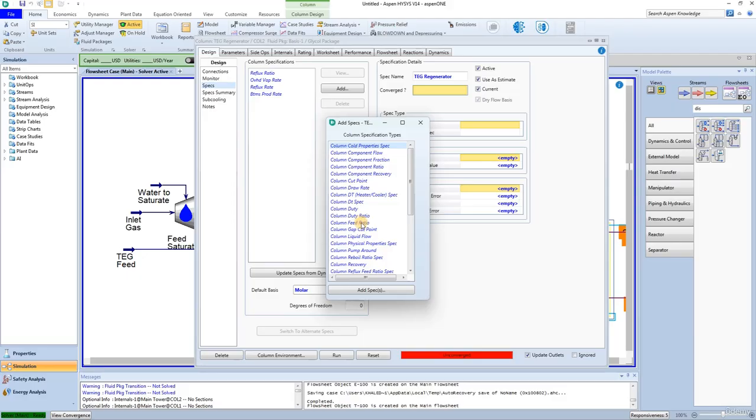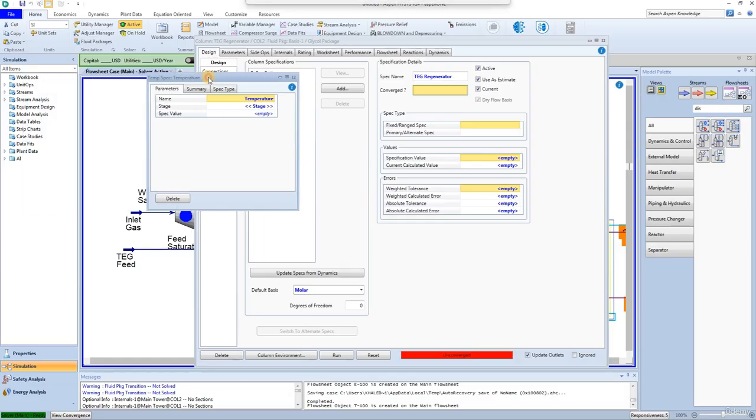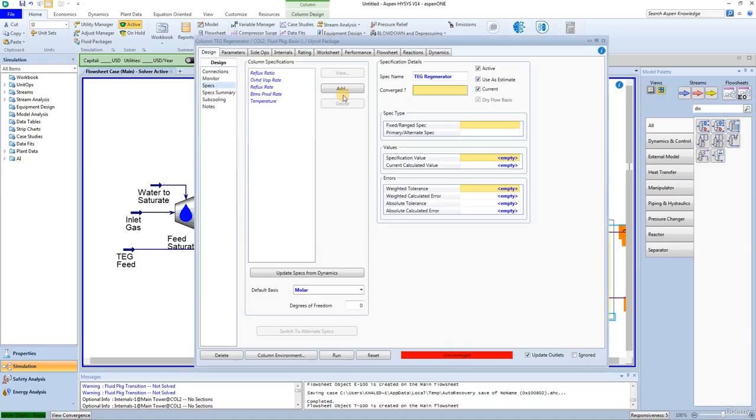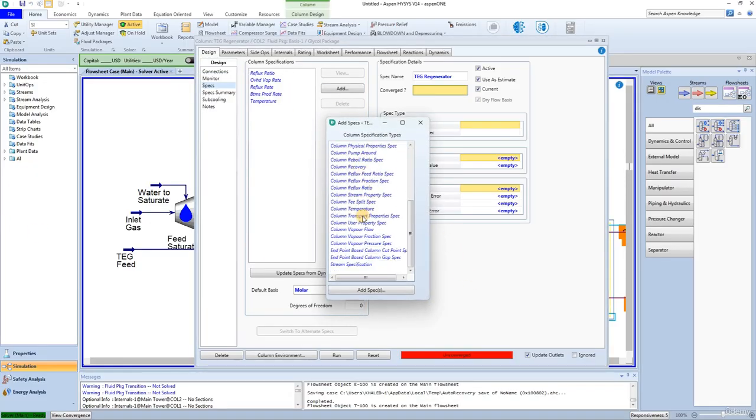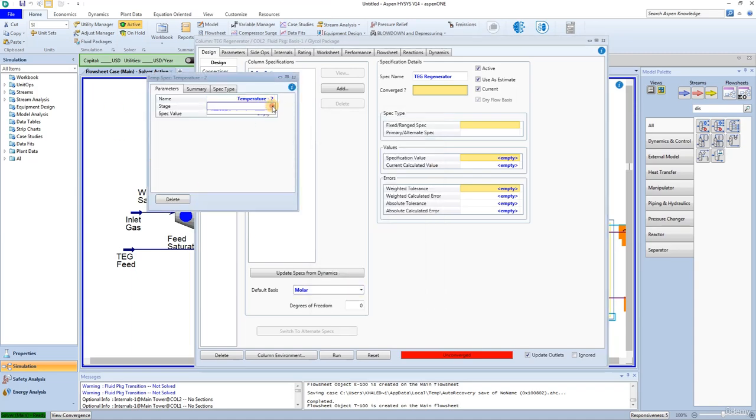Select column temperature. Select condenser. Specify a value of 102. Add another spec. Select column temperature. Set the stage to reboiler. Enter a value of 205.